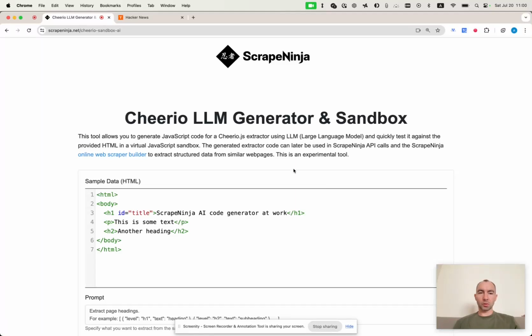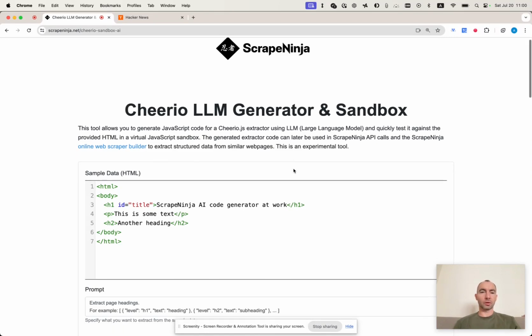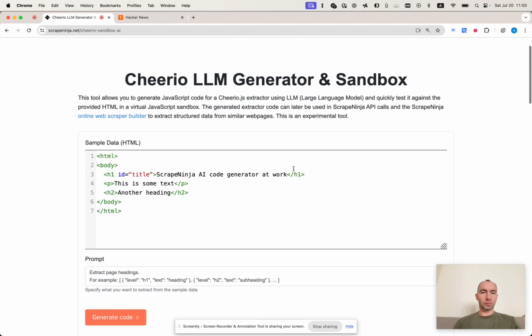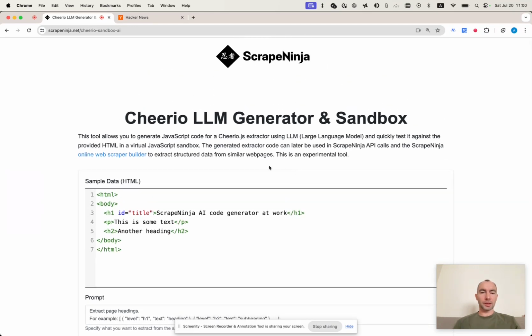I've been experimenting with large language models at web scraping for a long time, but it's just the latest models that allow to do something real. And here's a quick demo of Cheerio LLM Generator and Sandbox.